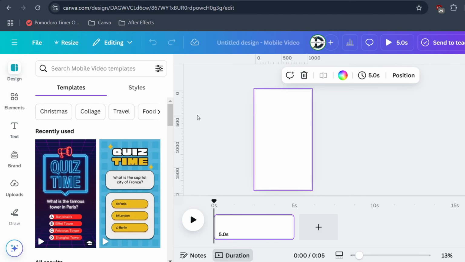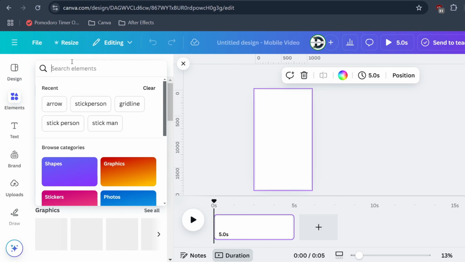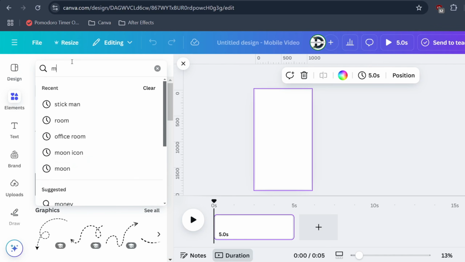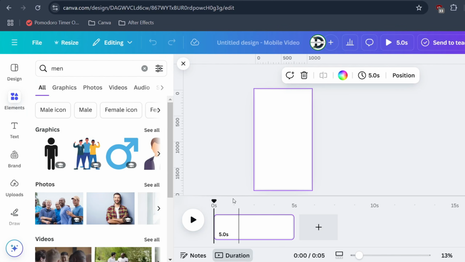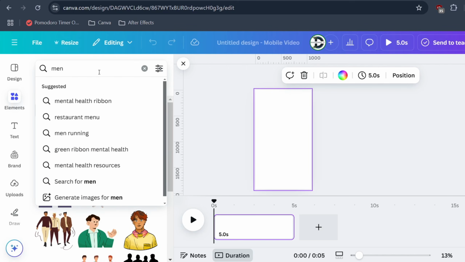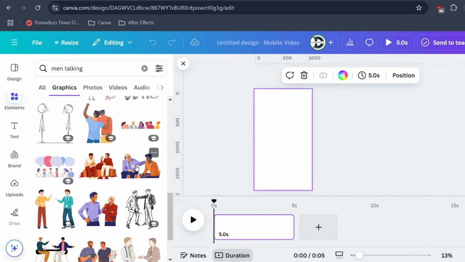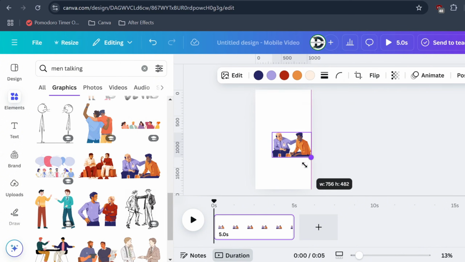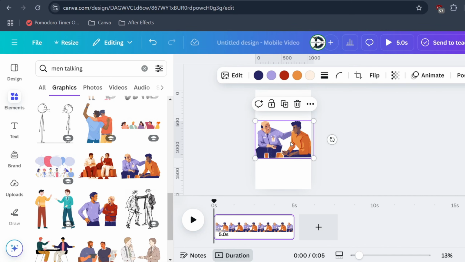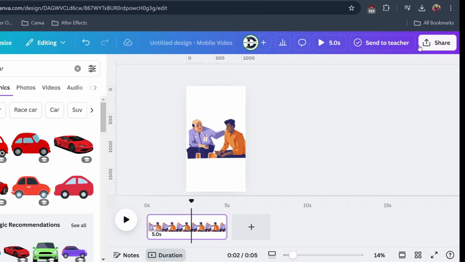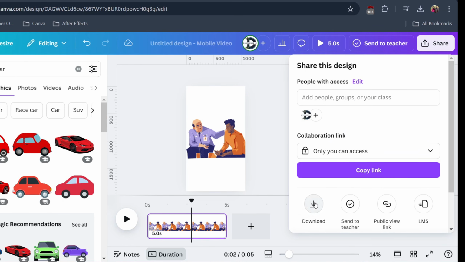To make whiteboard animation, first we need to create our static image. To do that, go to the Elements tab and search for your character. My story is about a father and son conversation, so I will use the character image. This looks nice. Bring it into our design and resize it. Once you are satisfied with the character, just download it. Make sure you download in PNG or JPG format.